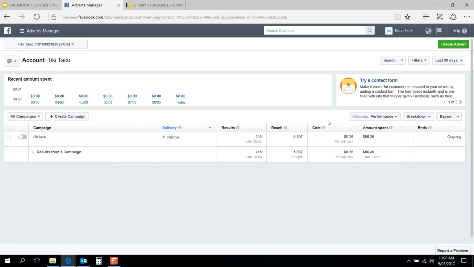It shows you what you're paying per click. We don't really care too much with that. It shows us reach. So this is helpful along the way. And it just shows how many people the ad itself was shown to.